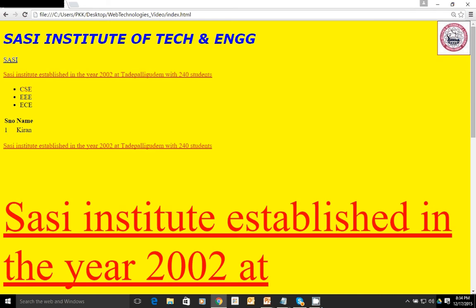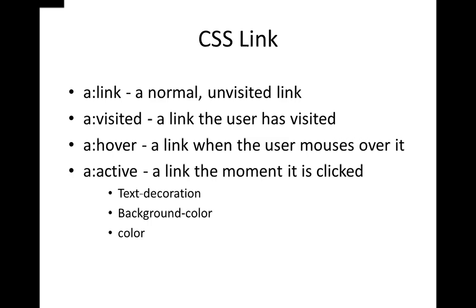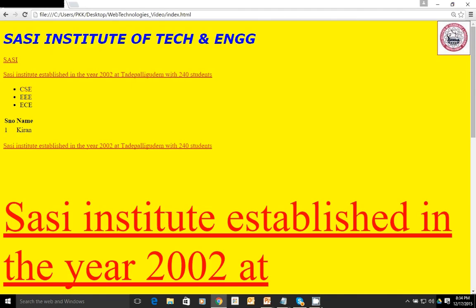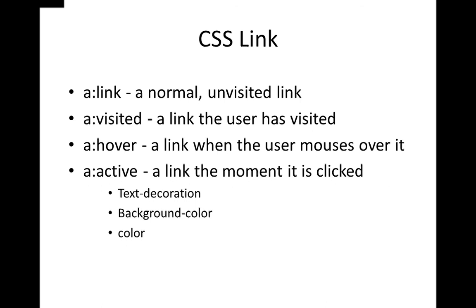a:link, color should be red. A:link, a colon link. Yeah. Now the hyperlink by default displays in red color. Now a colon something called visited. We have four: link, visited, hover, active. First we write hover.